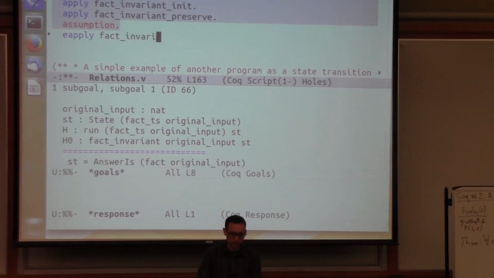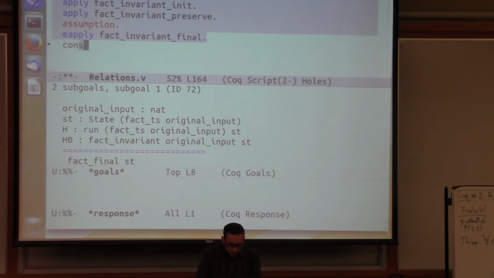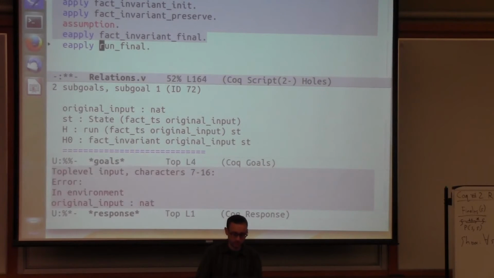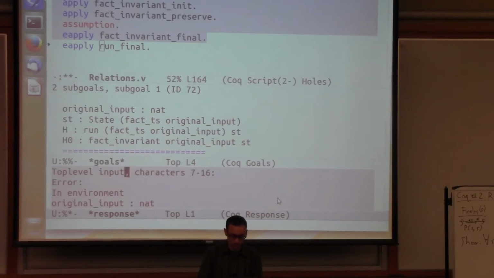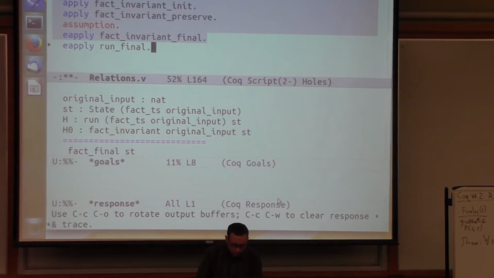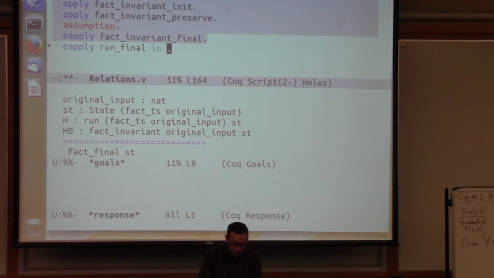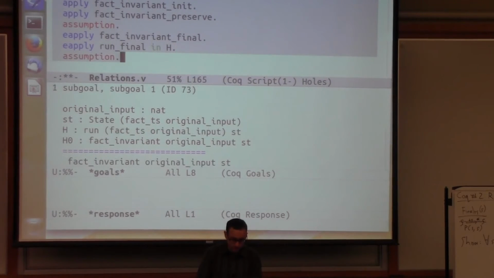Let's use the fact we proved before, showing that all final states contain the correct answer. We can use a constructor here, or do we want that? No. So here we use, remember, one of the first things we proved was that run only produces final states. So what did I do here? Oh, it's not quite ready for that. Let's apply run final in H. And now assumption. And then this one is assumption 2.